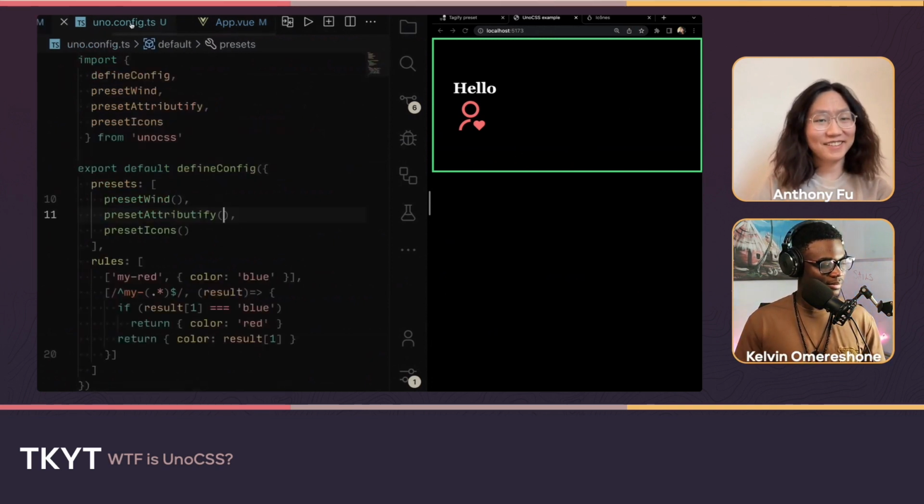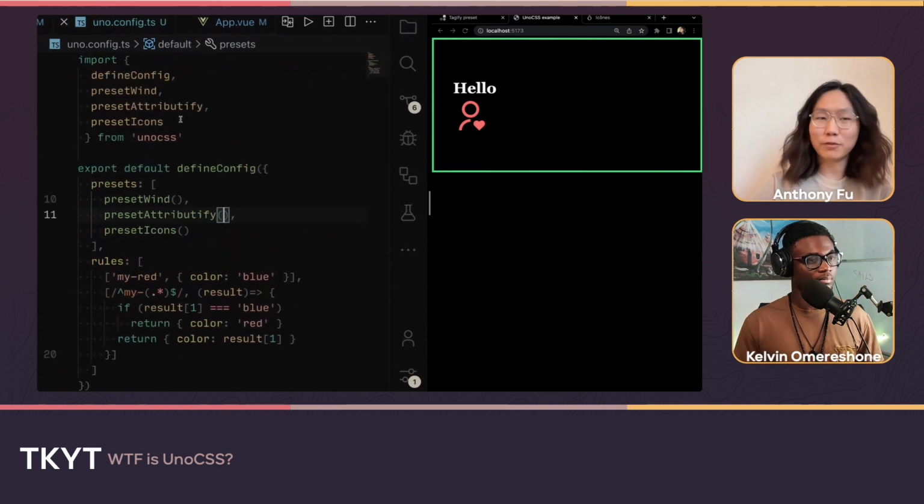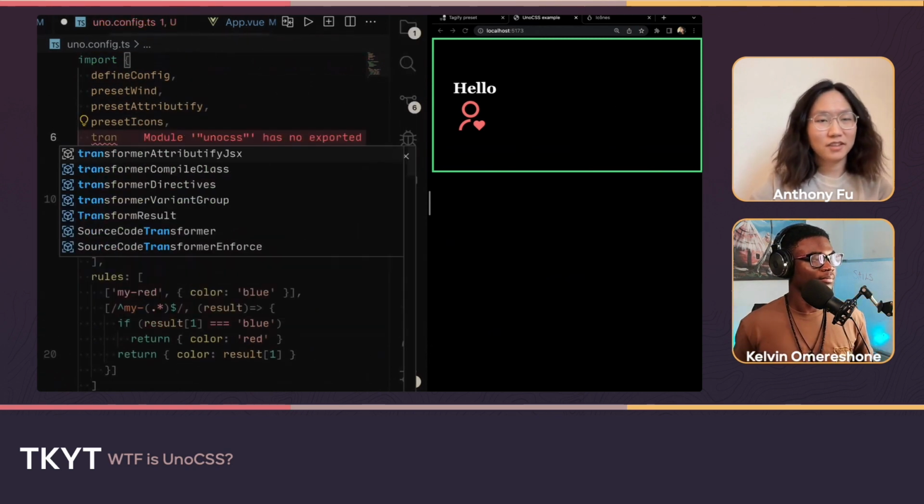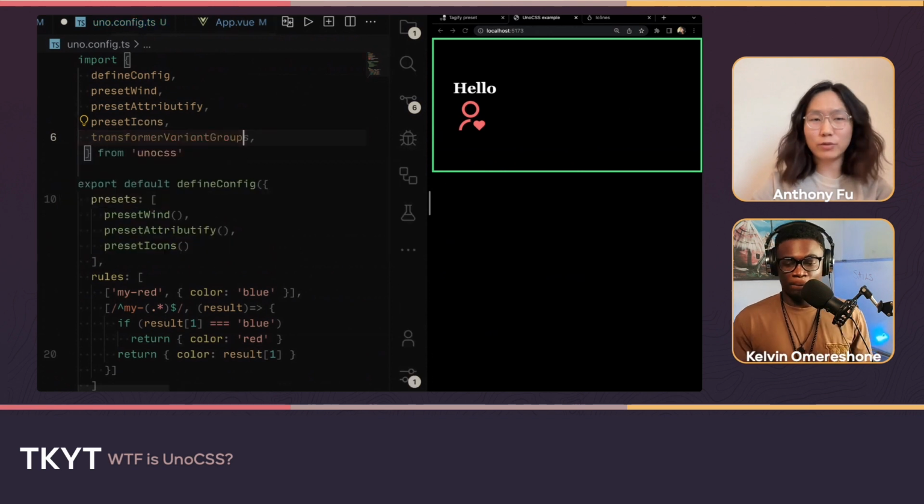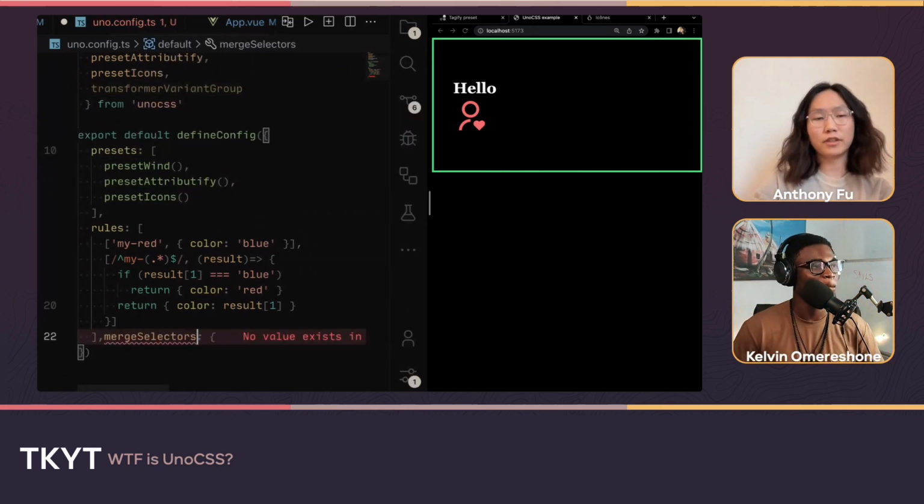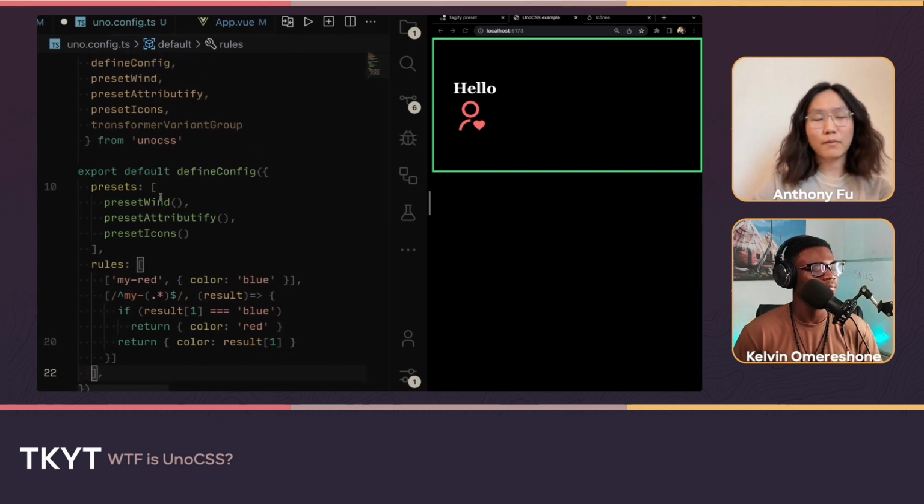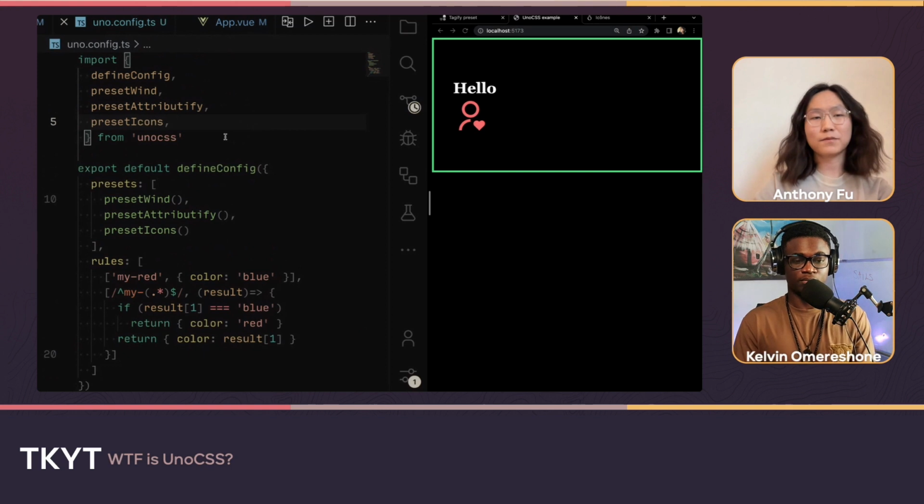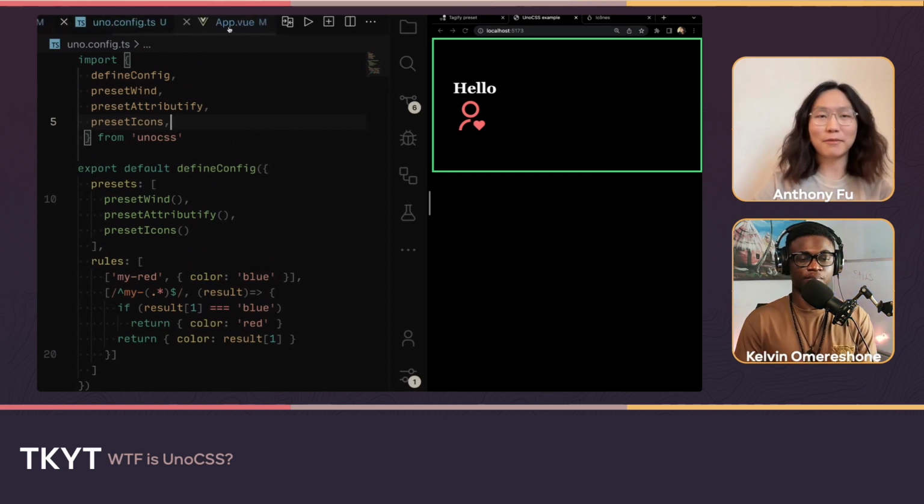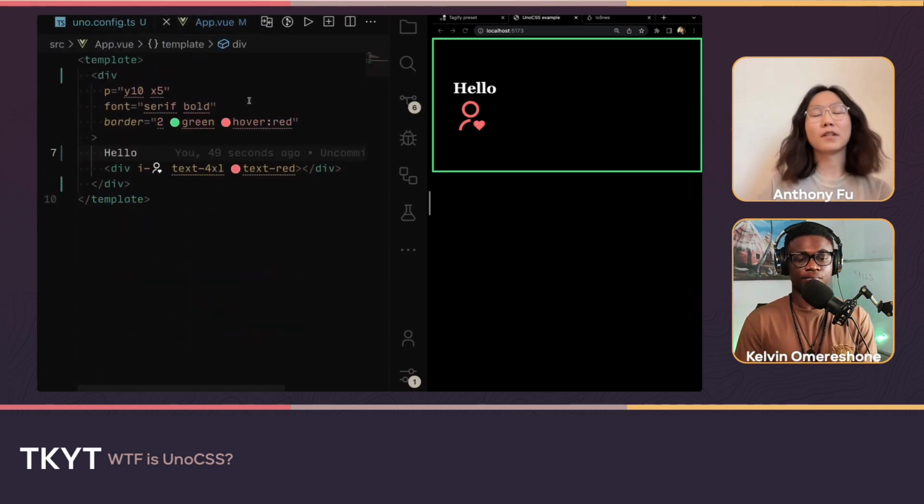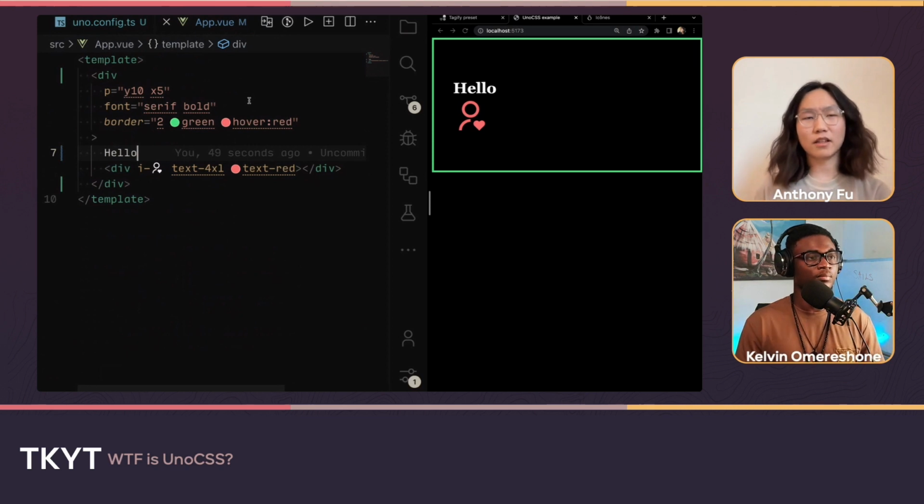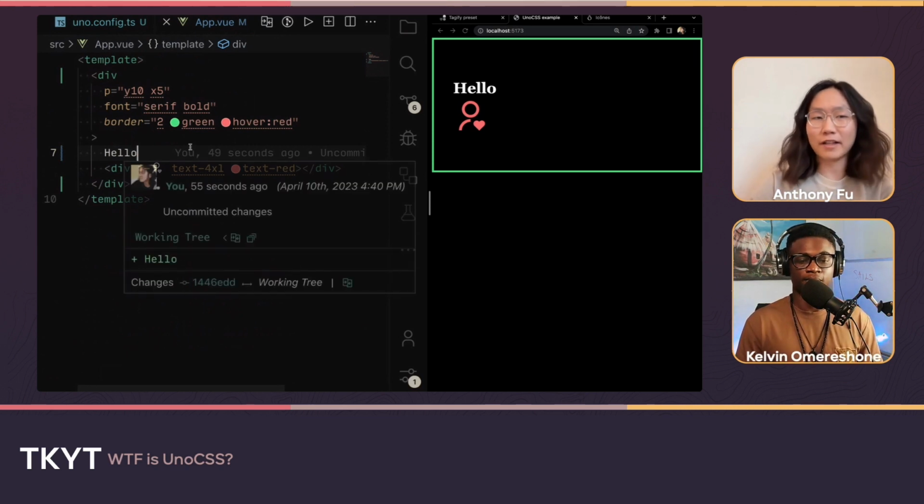Okay, and I guess we have a few more. I think we have variant group, which is a transformer, not a preset. Yeah, but maybe before I introduce that, maybe we can do something interesting, like let's say we build a button.